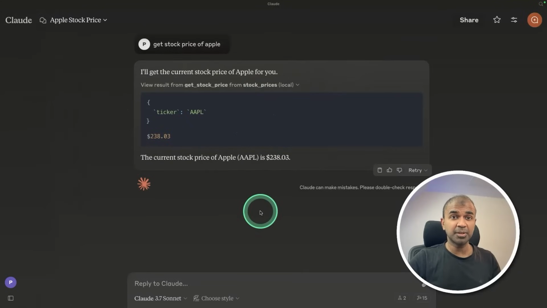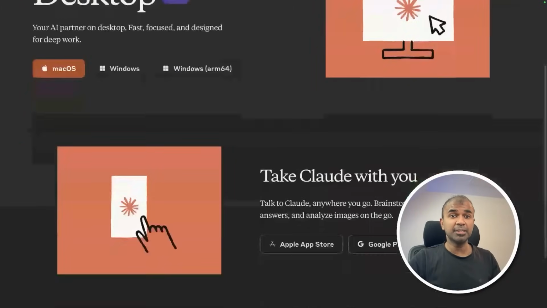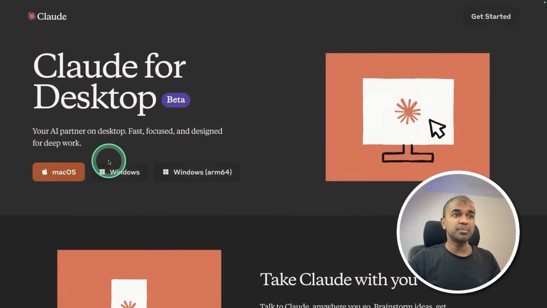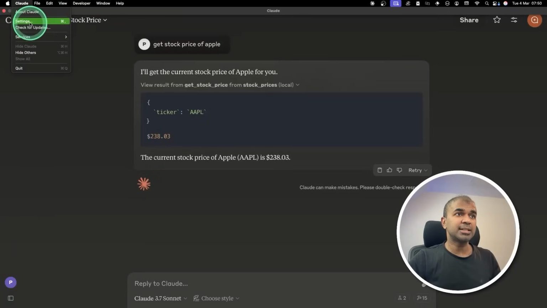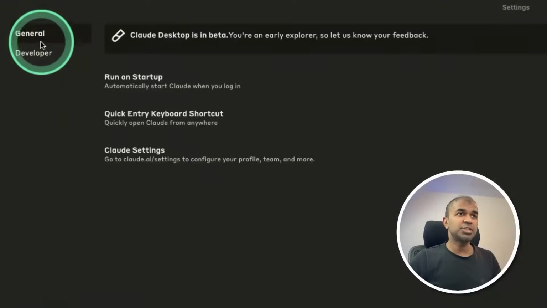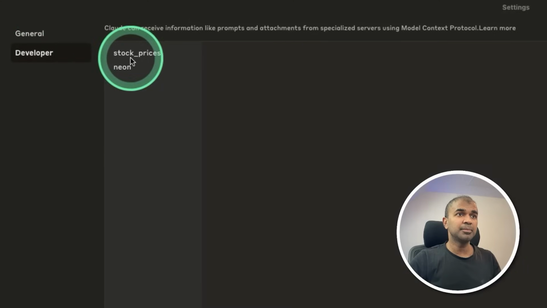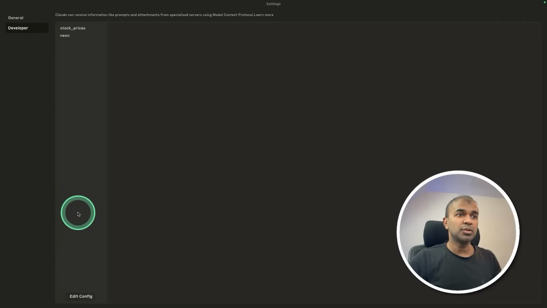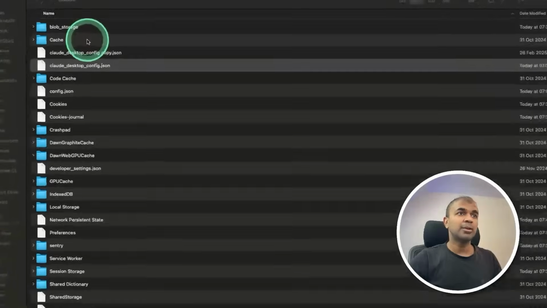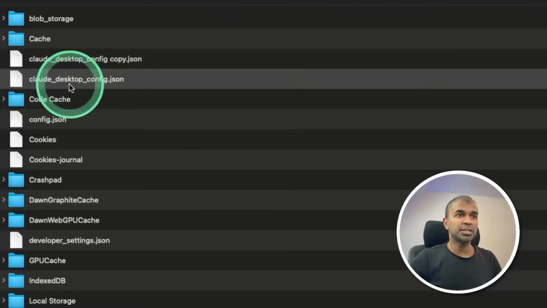Claude Desktop is nothing but Claude running as an application on your own computer. So first step, download this application if you're planning to use this. Then in Claude settings at the top, you can see General and Developer. When you click Developer, currently I've got two MCPs. If you come to the bottom, you've got Edit Config. Click on Edit Config. That will automatically open this Claude Desktop config.